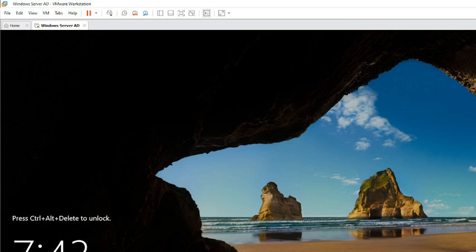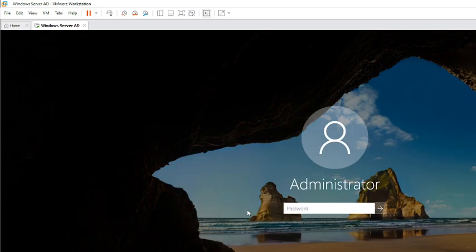Hello guys, today I'm going to show how to set up Active Directory services in the server machine. For that I'm using VMware and loaded Windows Server 2016. First I'm logging into the server machine.